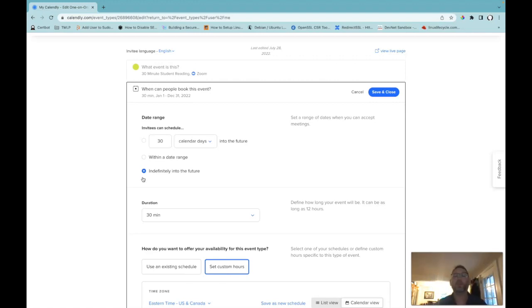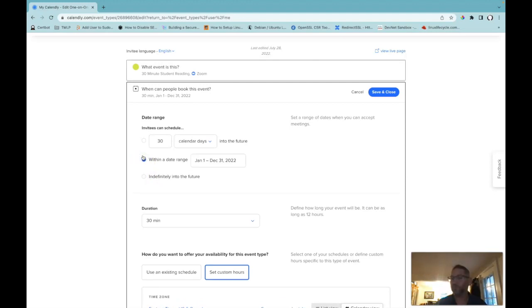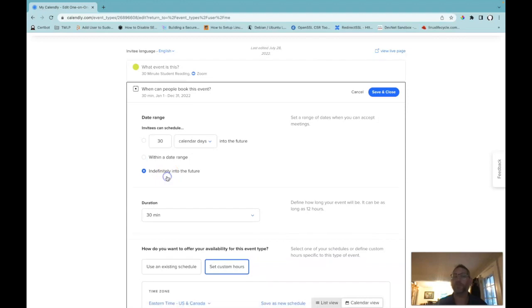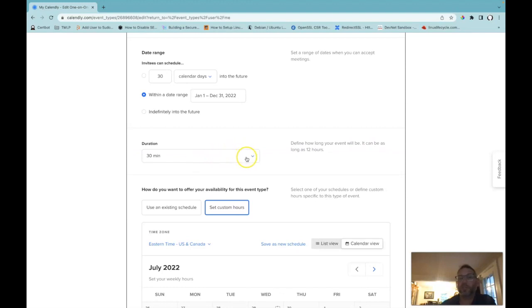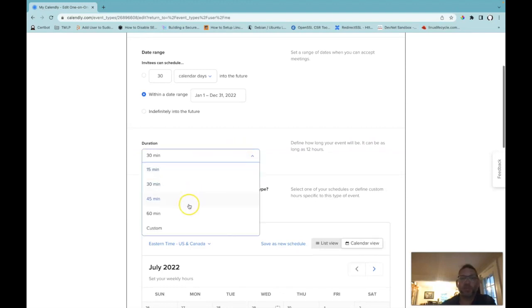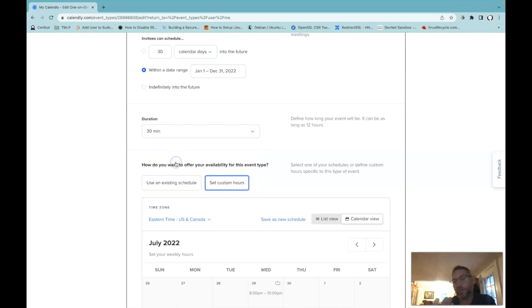I would say, depending on your feeling, I would go within a date range. Or if you're really feeling open, indefinitely into the future. But there might be somebody that books 5 years from now when you're charging, and they booked for free. So keep that in mind. All right, so here's the duration, and they've got pre-built, 15, 30, 45 or custom. In this case, I recommend the 30 minutes, especially if you're using the free Zoom, which gives you 30 minutes.